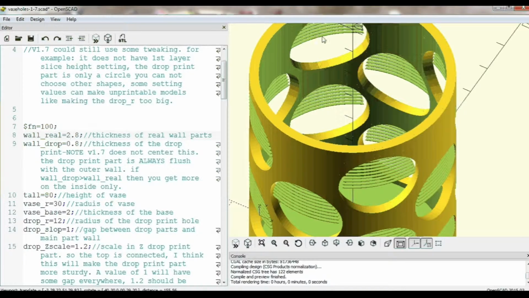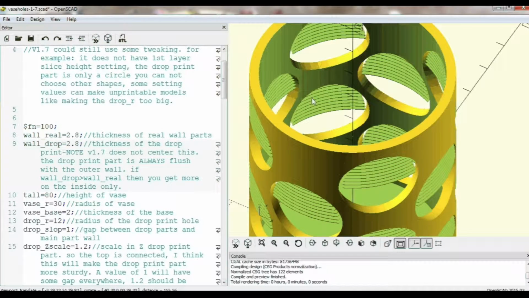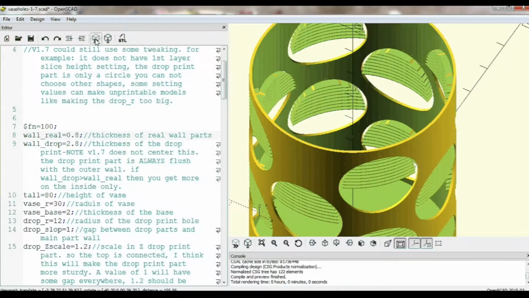This part on the inside thickness hasn't changed at all. That's the drop print part. If I change that thickness and preview that, you can see that now that part is thicker too. So those can be adjusted independently. I really haven't actually printed with anything other than both of them set at 0.8.